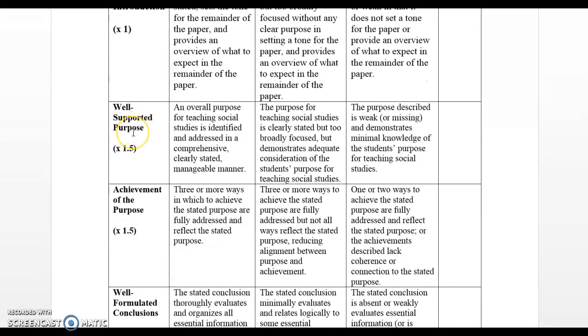And then next is the well-supported purpose. An overall purpose for social studies is identified and addressed in a comprehensive, clearly stated, manageable manner. I will highlight in more detail in Module 3 what this means, but make sure that you're highlighting a very broad idea, such as you are teaching for democratic citizenship. You're trying to promote multicultural ideas in your teaching, and then highlight literature that supports those ideas and define it. You want to define clearly what you mean by this purpose. What is democratic citizenship? What is multiculturalism?